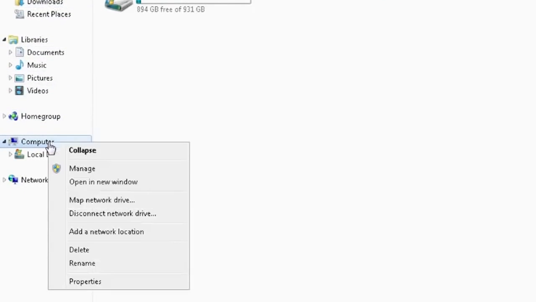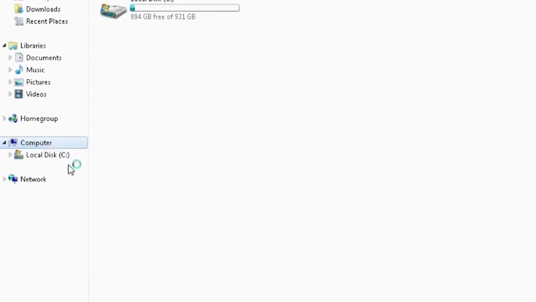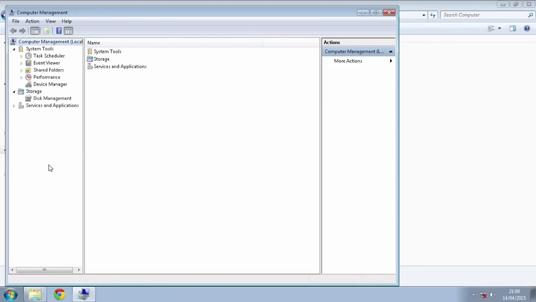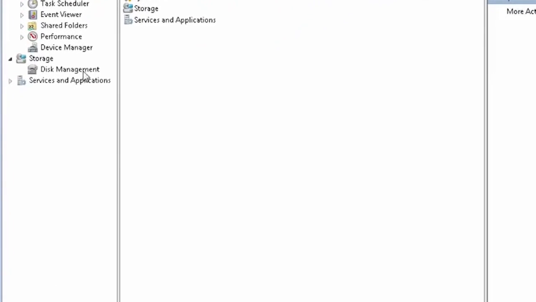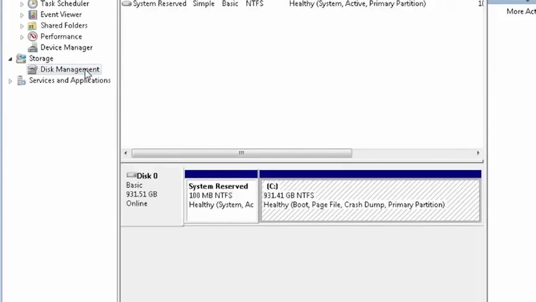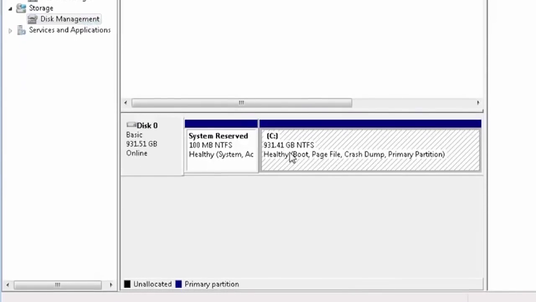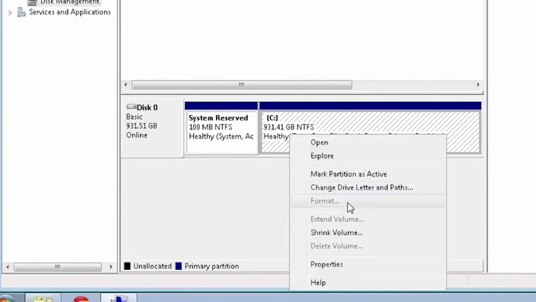Right-click on your computer and select Manage. Go to Disk Management. We want to create a new partition for Windows installation files. To do that, we need to borrow some space from partition C. Click on Drive C and select Shrink Volume.